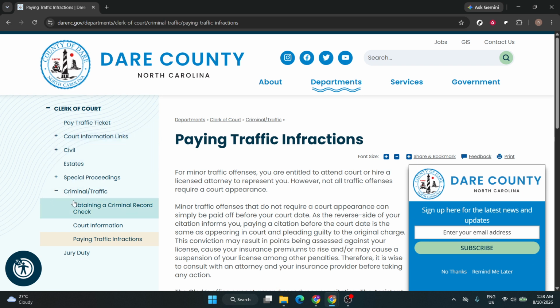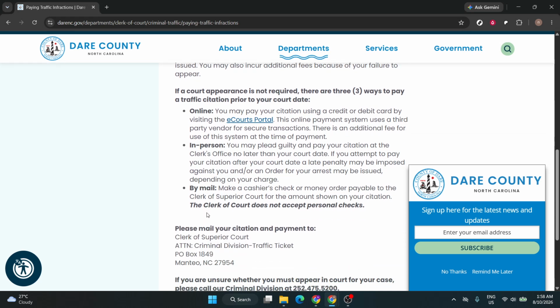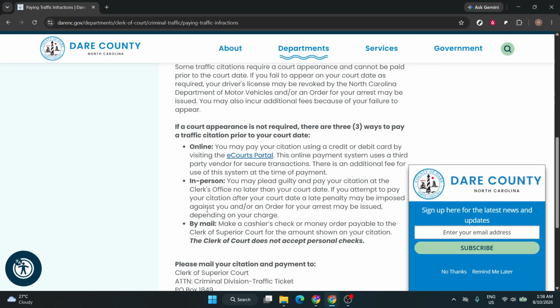You're looking for the information that explains you can pay your citation using a credit or debit card through the eCourts portal. This section also mentions that the online payment system uses a secure third-party vendor and that there may be an additional fee. It's a good idea to read this part carefully so you know what to expect before moving forward. Once you find that section, click on the eCourts portal link. This will open a new tab and take you to the payment portal where you can begin the actual payment process.